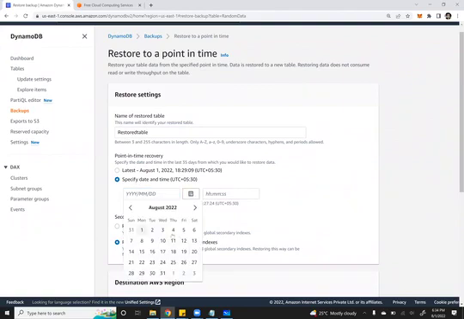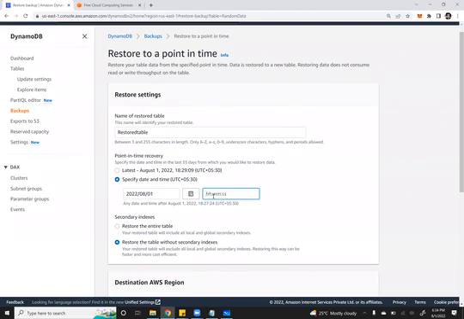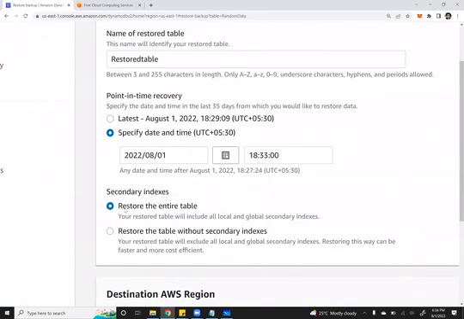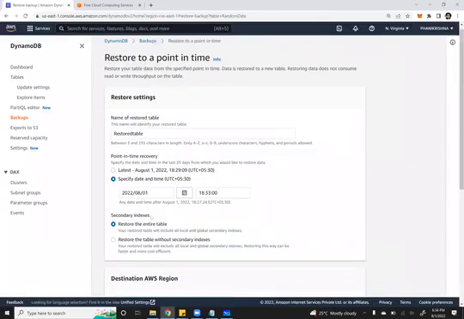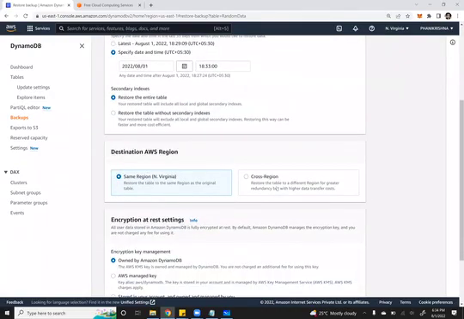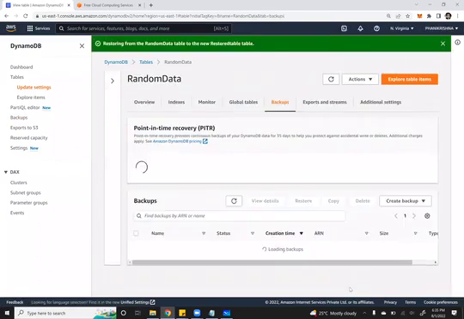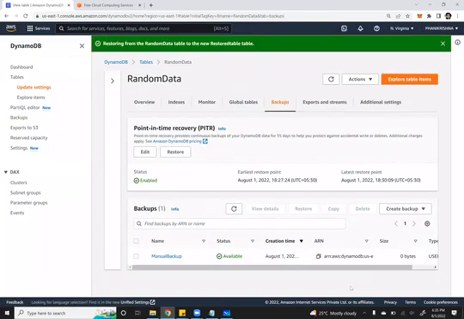Select today's date, August 1st, and the time will be 18:33 hours, minutes and seconds. 18 means 6 p.m., 33 minutes and 0 seconds. And here restore the entire table. So the entire table will be restored. And where you would like to restore it, in the same region or in a different region, even that is also possible. Select the same region, click on restore. So a new DynamoDB table will be created with all 4 entries, including the data which we deleted by mistake.